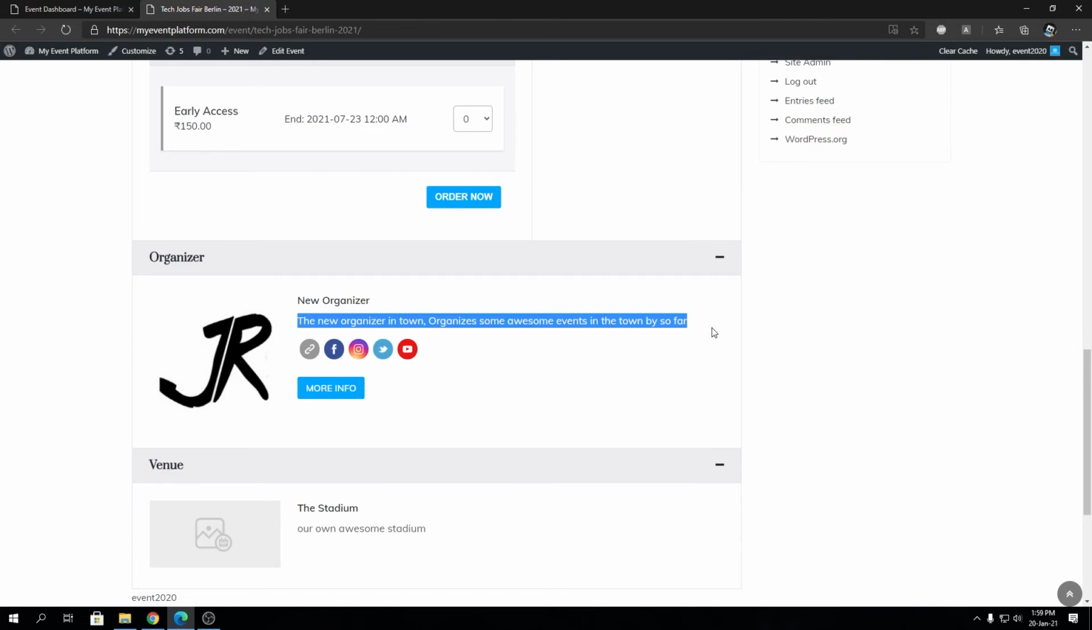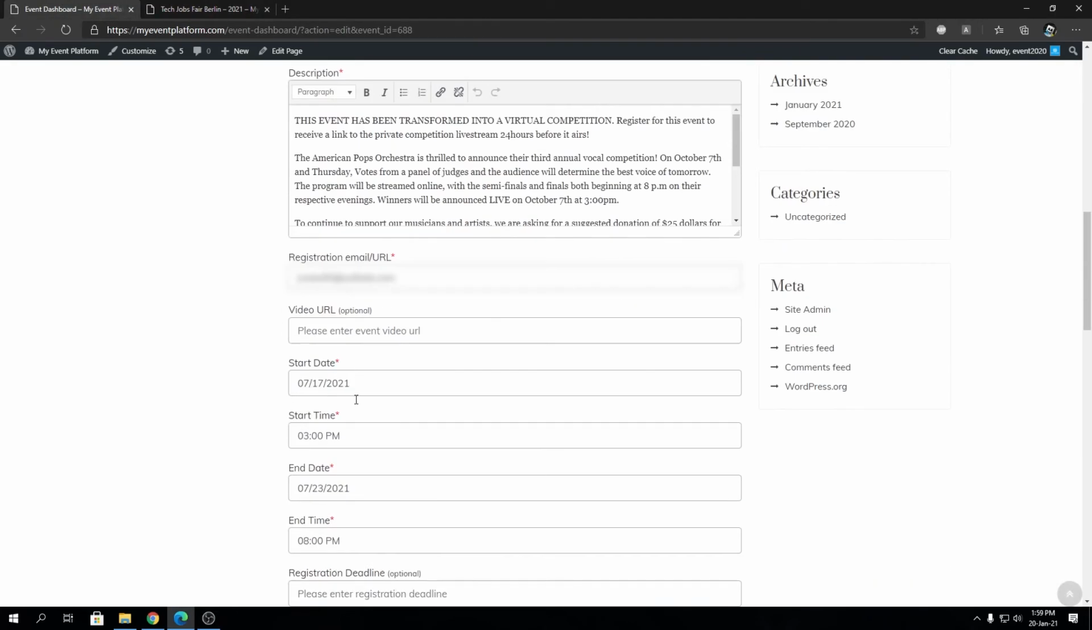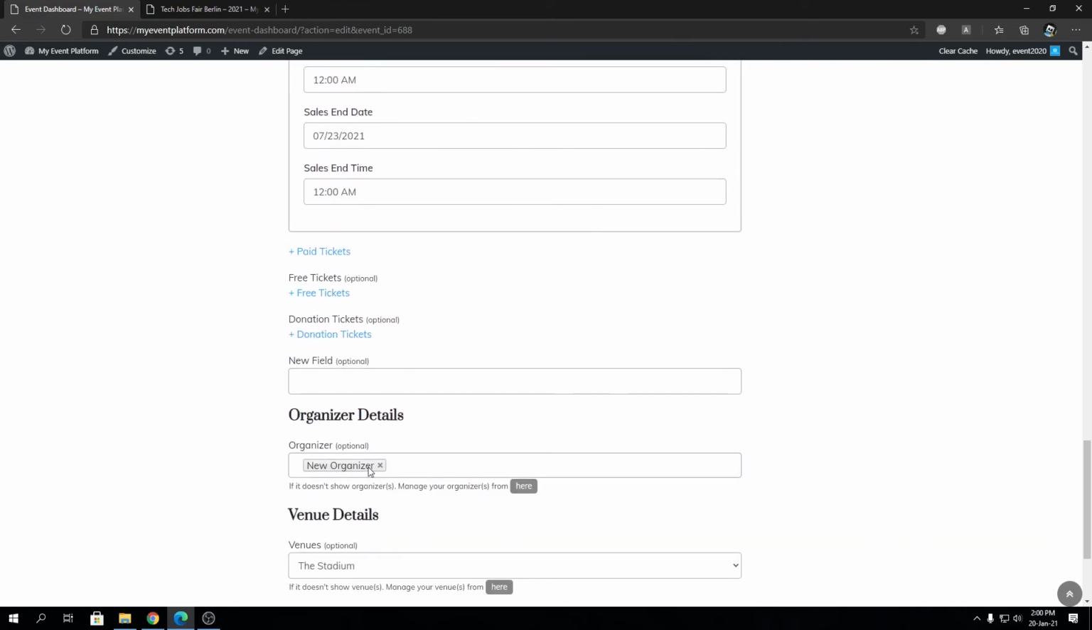That's how easy it is to modify your organizers from the front-end side and modify one organizer inside your event as well. You don't have to assign the modified organizer here. Let's say if I just want to change the organizer for this event, you can do it this way as well. Pretty much self-explanatory, but pretty handy.